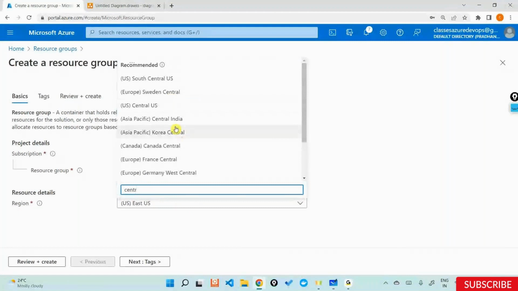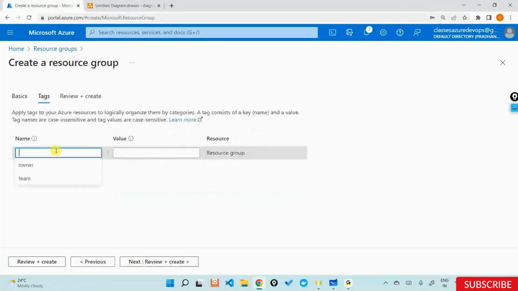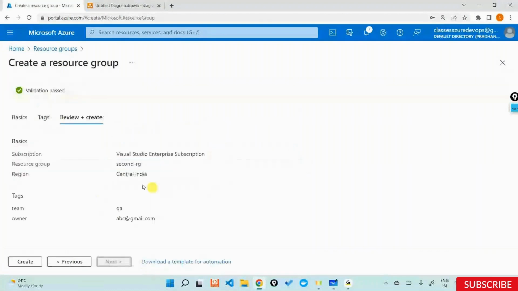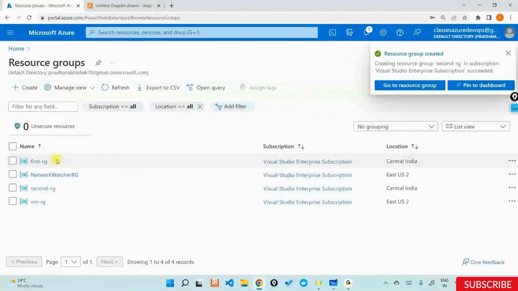Central India. I can say a team, a QA. Owner is something like abc@gmail.com. And I'll say review and create. So this is again telling me this is second RG and all these things. I'll go ahead and create this out. And in a minute, I can go ahead and create my first RG and a second RG and all these things out.